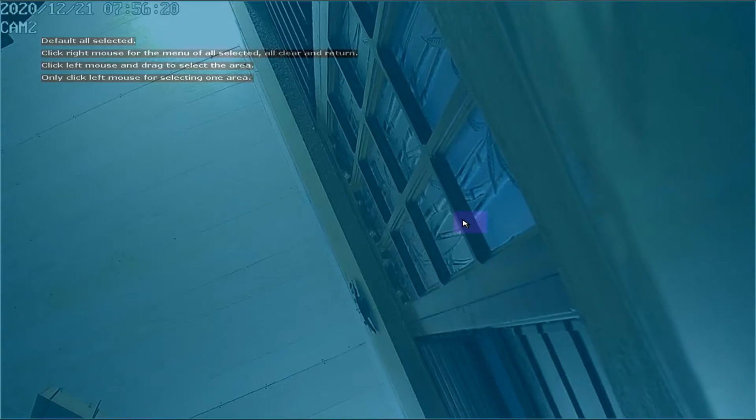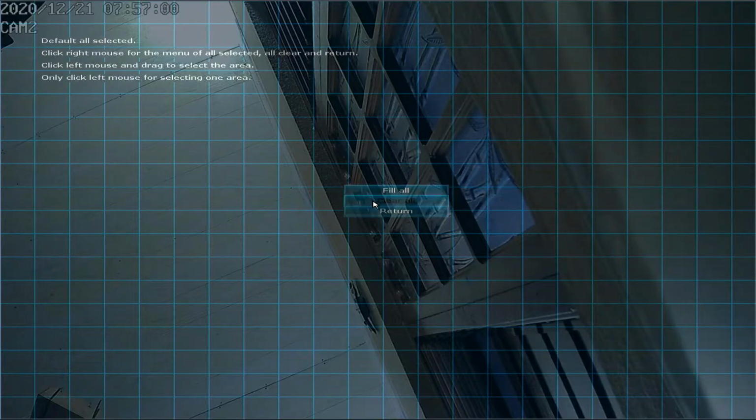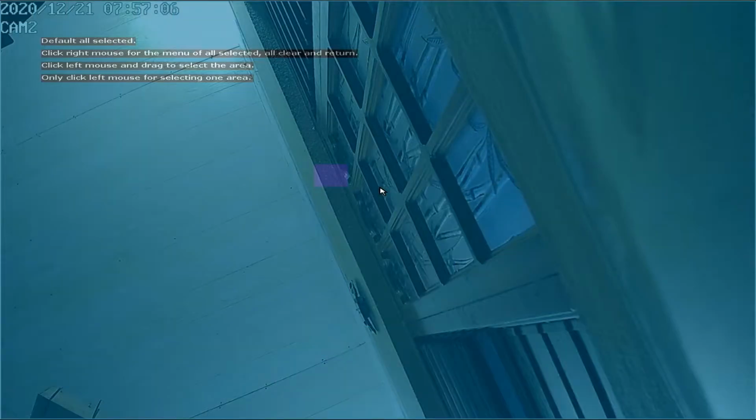When we select area edit, what we want to do is to select the areas that we want to be notified. So all the areas right now are actually under motion detection, so we want to clear all. So right click and then select clear all, we can also fill all. So we're going to clear all.